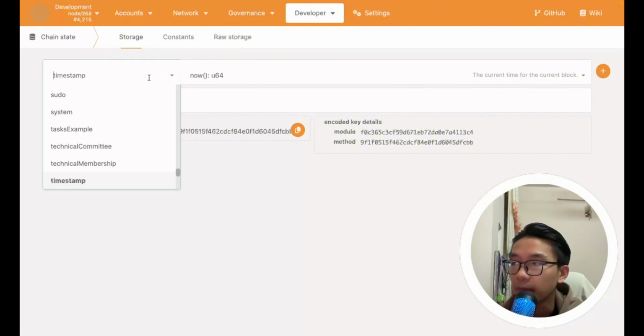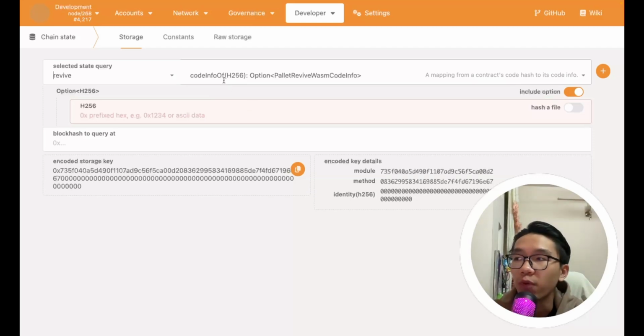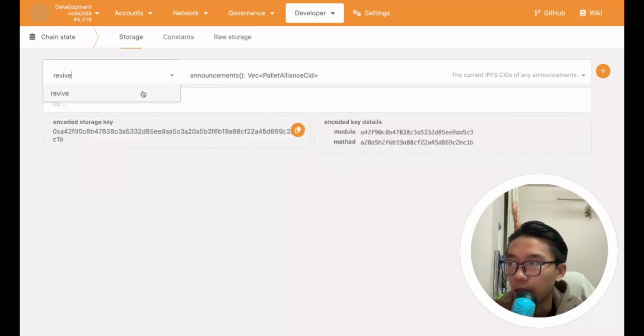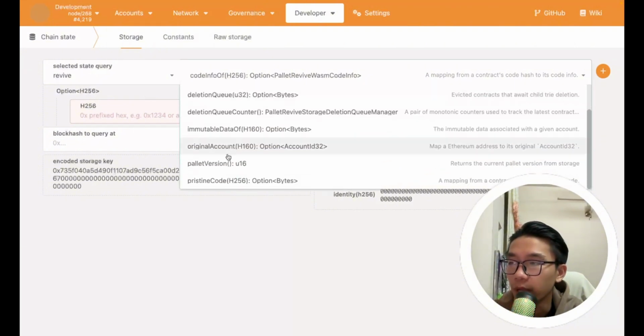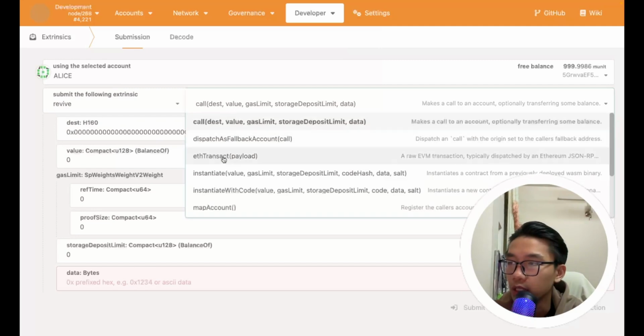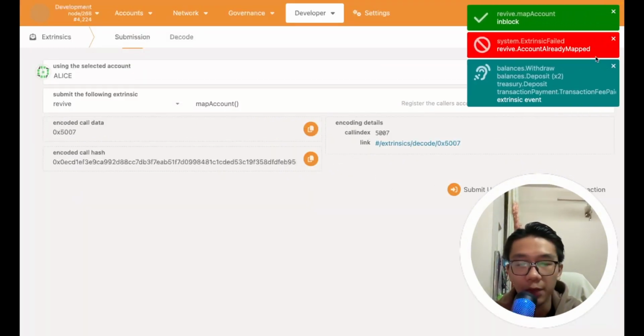verifications. Now to understand it better, the way that you can map it is to go to your Substrate portal, search for the pallet called revive, and then search for the method called map account. So you're going to map the account. Let's say if I map the account Alice, it's going to throw an error, account already mapped, because by default all the accounts that you see on the accounts tab are already mapped.